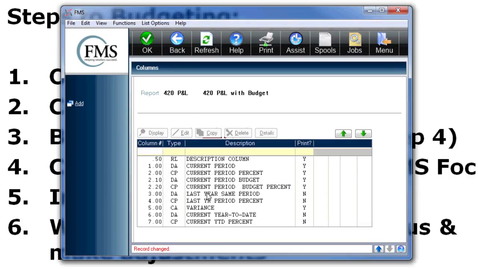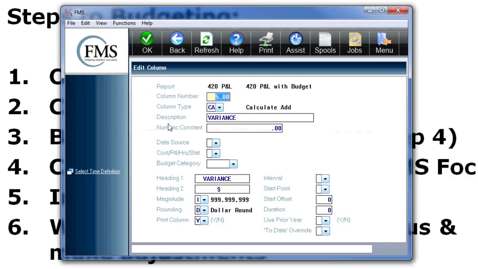And then the last thing that I want to show you is a variance column. This is a calculated column, and basically what it's going to do is take the current period minus the budget to give us a variance between the two. And you don't have to have these if you don't want to, but it is an option in the system.